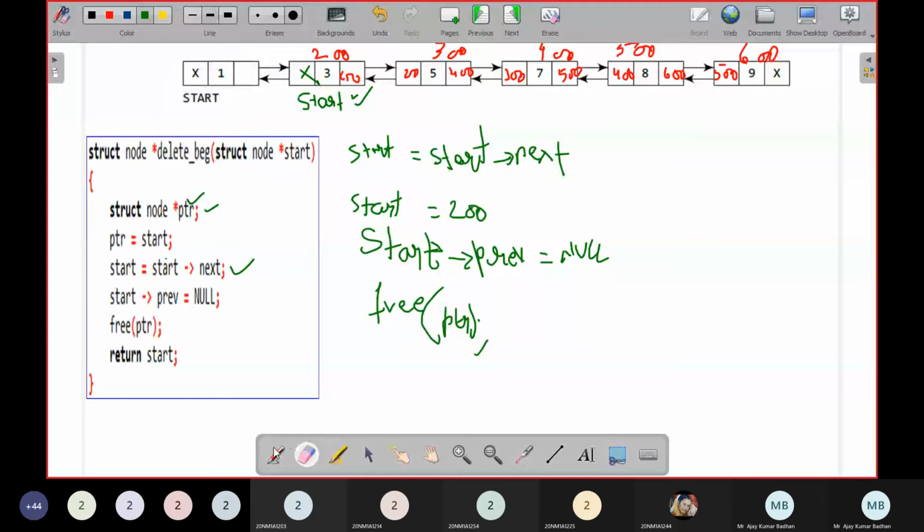Only thing what we did here, once again I'll explain it. So this consists of 100, this consists of 200. What did I do initially? Start equal to start next. Next consists of address 200. That I am assigning to the start. So simply start escaped from here and jumped here. So here we are left only with the pointer variable.